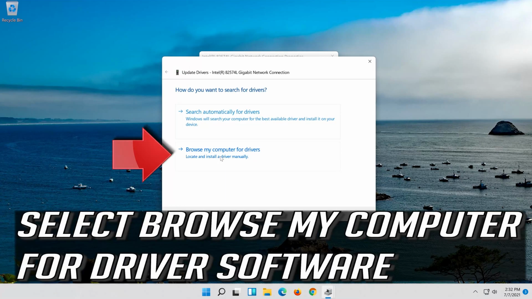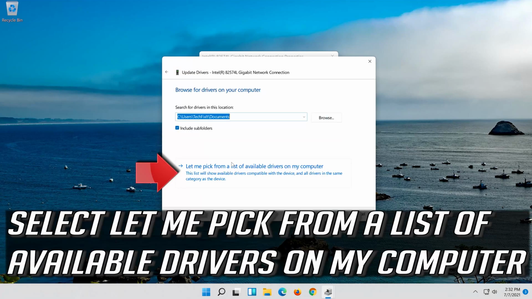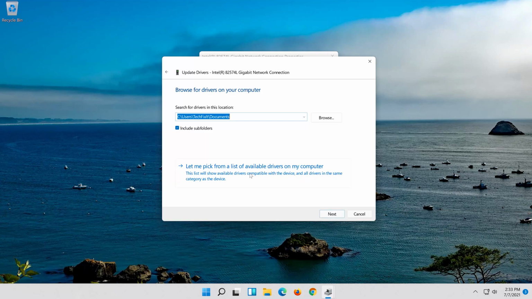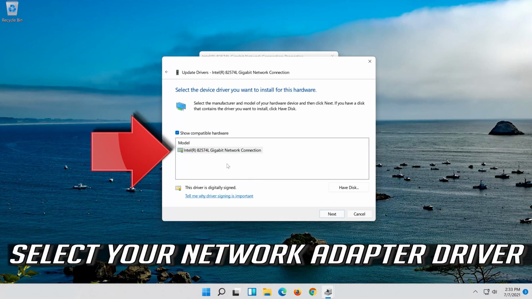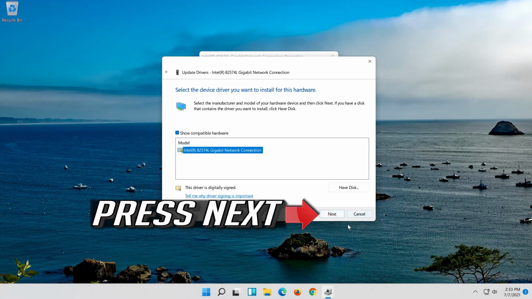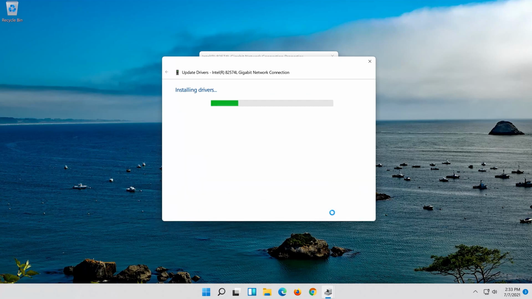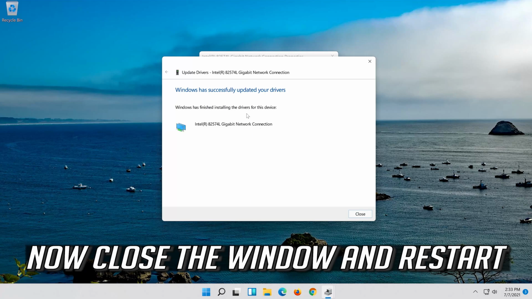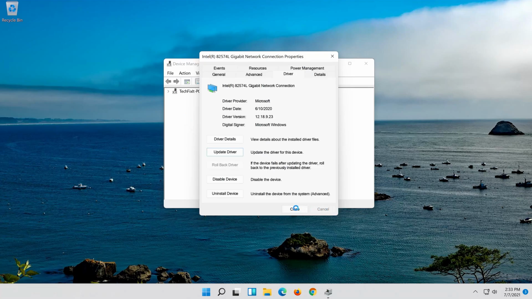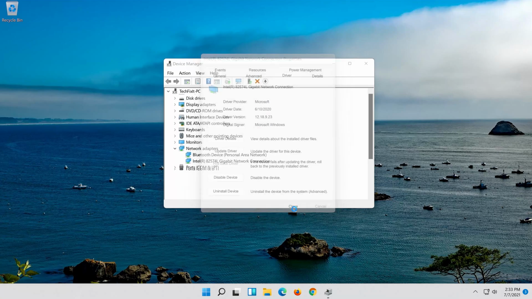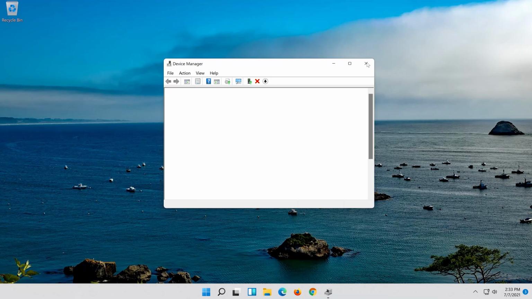Select Browse My Computer for driver software. Select Let me pick from a list of available drivers on my computer. Press Next. Now close the window and restart. This solution will delete your corrupt network drivers and upgrade to the latest version to stop the blue screens from happening.